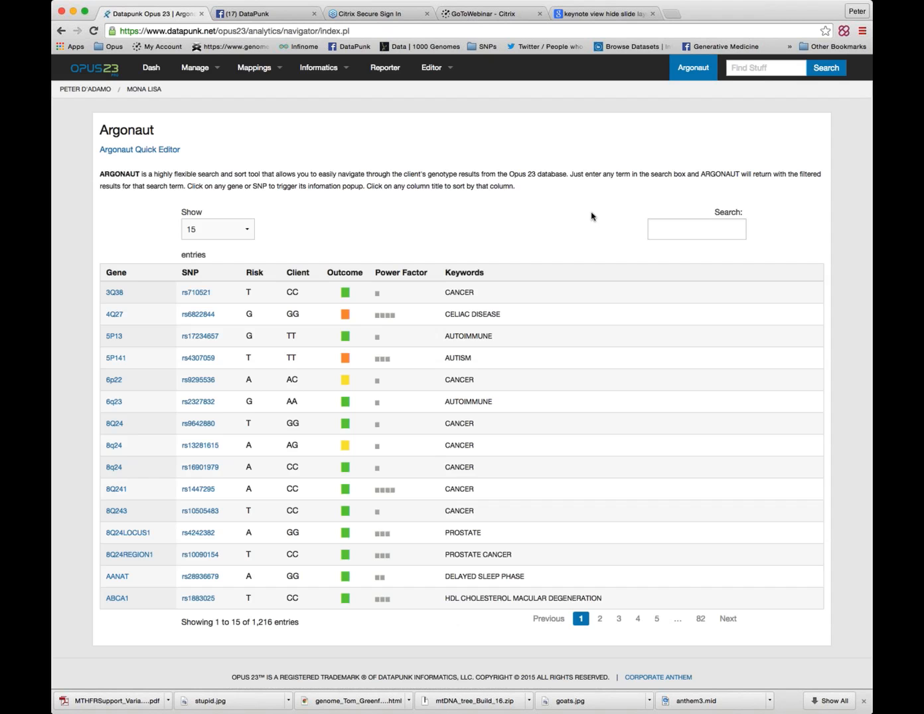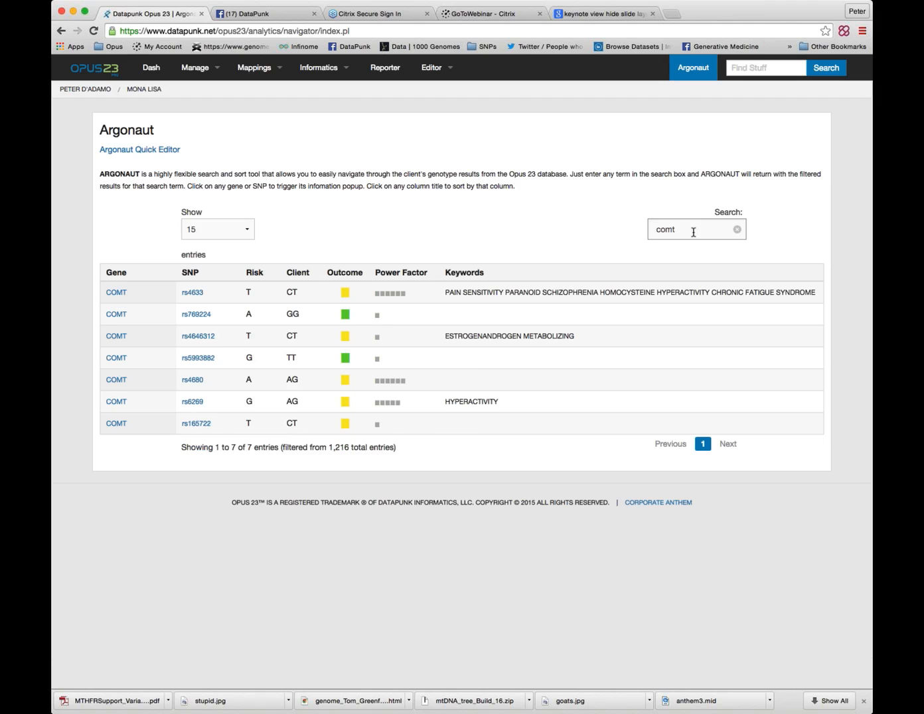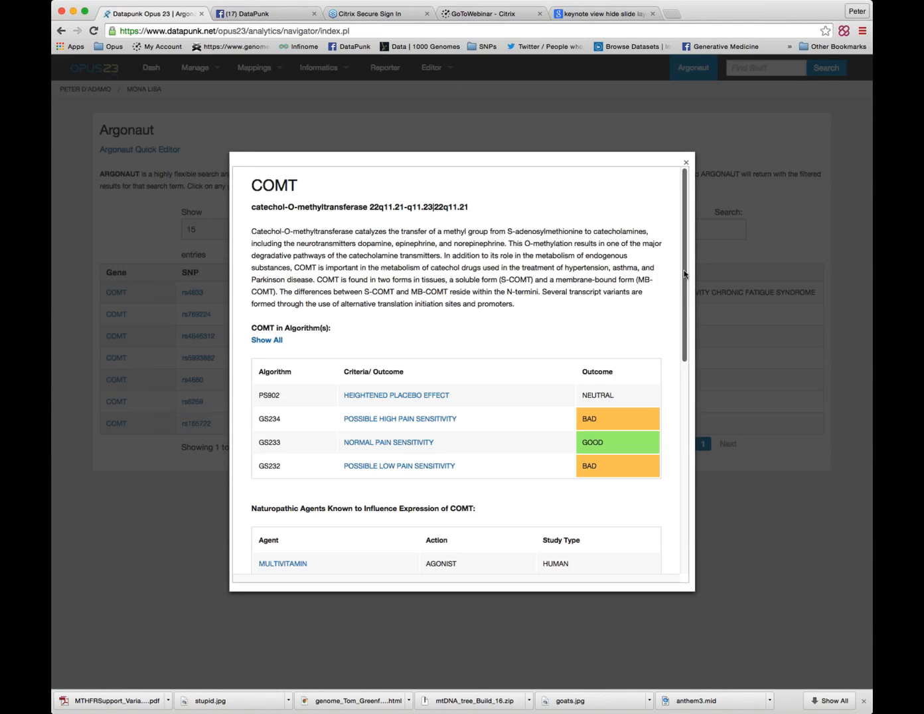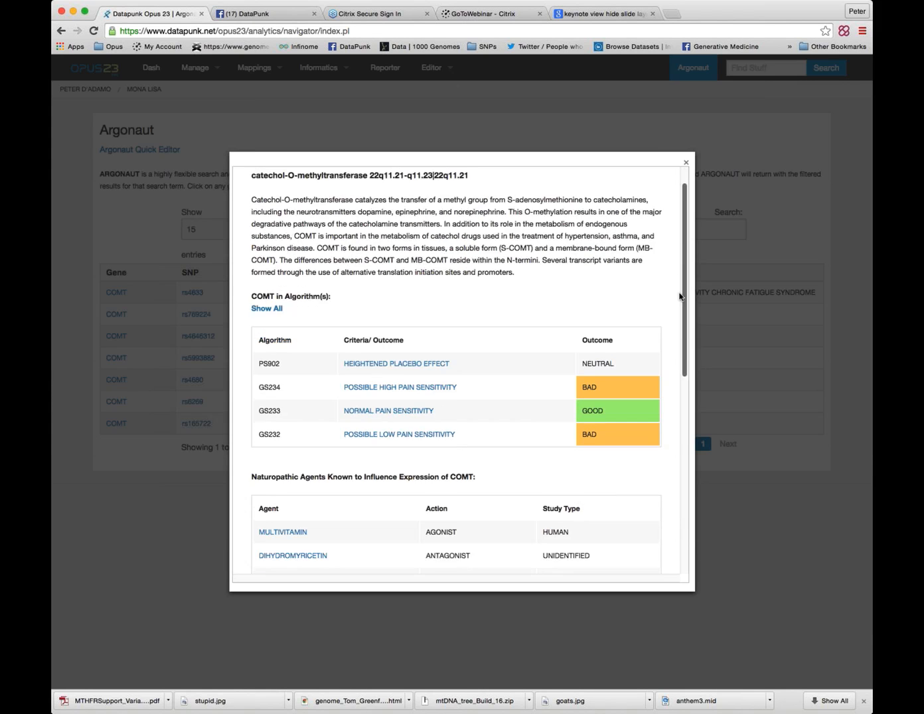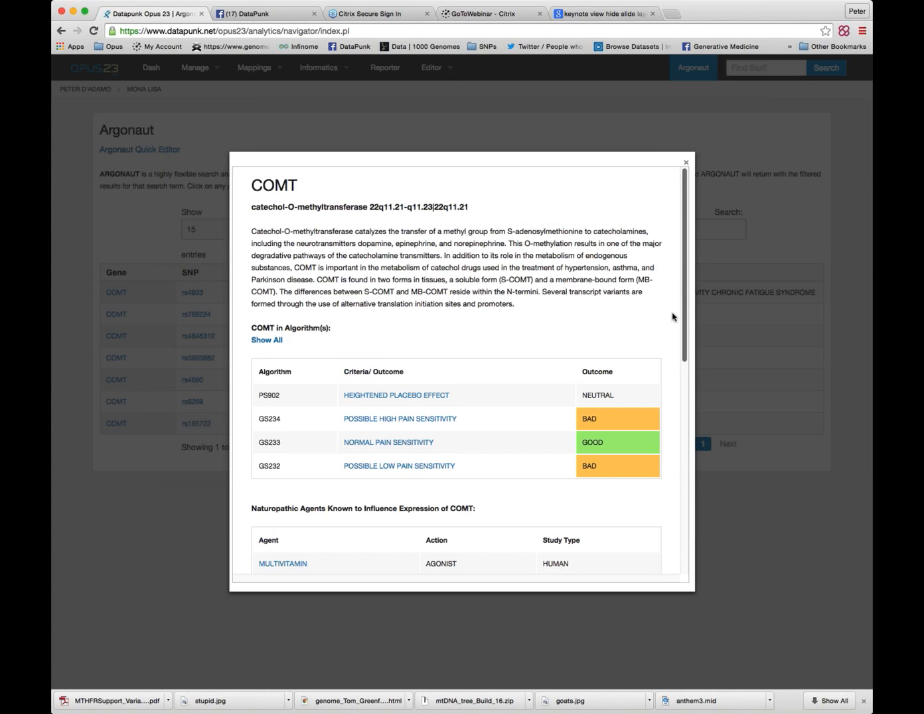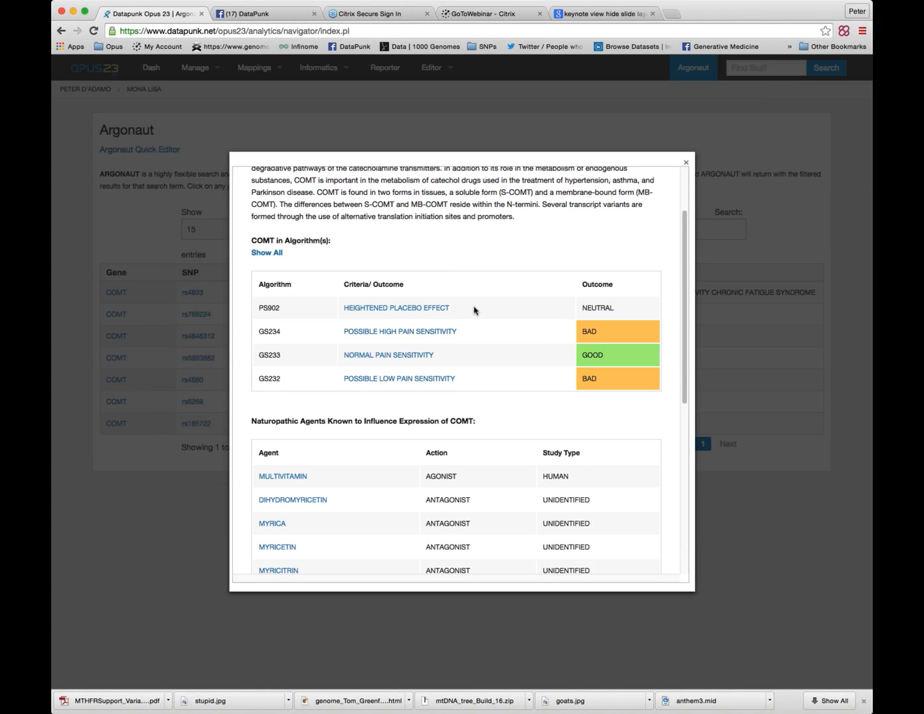Okay, now you see something that looks pretty much like a table, but it's a table of about 2,000 things that doesn't want to be a table, it wants to be something else. So I put in COMT and I find these are the SNPs that we're currently monitoring on COMT. COMT is a big gene. What do we have here? This gene is involved in an algorithm that looks at the heightened placebo effect. It's also involved in an algorithm that looks at possible high pain sensitivity, low pain sensitivity, and normal pain sensitivity.